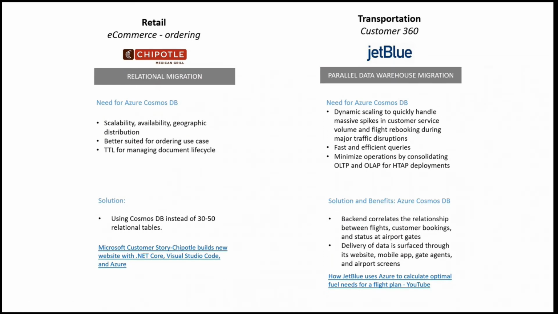Then we have this example from the transportation industry, which is for JetBlue Airways.